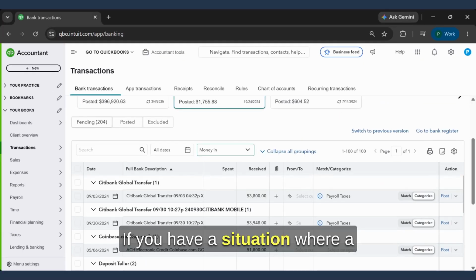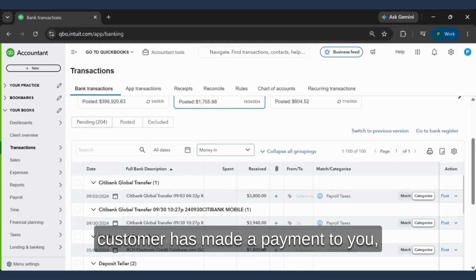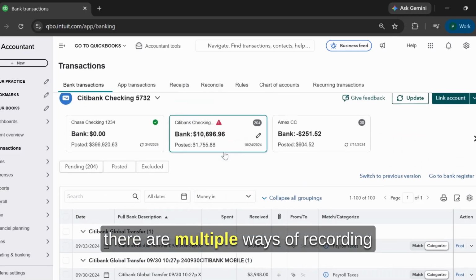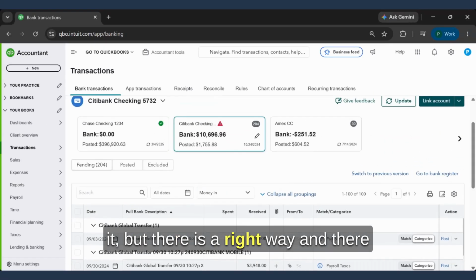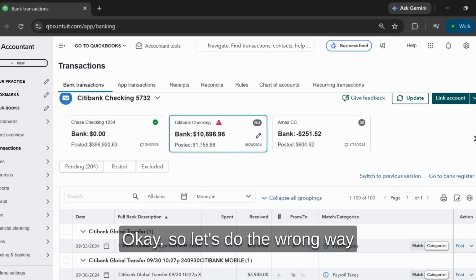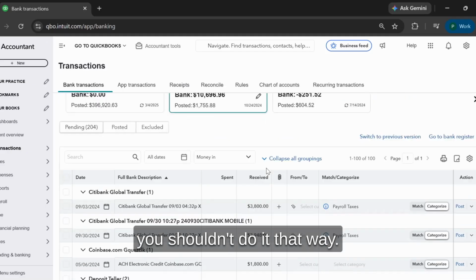If you have a situation where a customer has made one payment for multiple invoices, there are multiple ways of recording it, but there is a right way and there is a wrong way. Let me show you both so you see why you should do it one way versus the other. Let's do the wrong way first, and then I'll show you why you shouldn't do it that way.